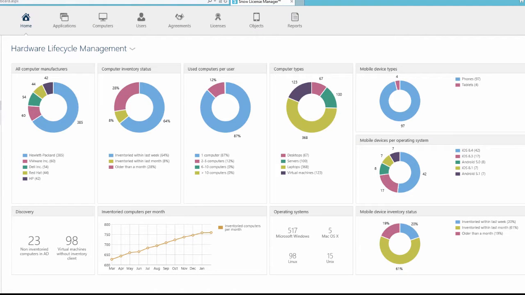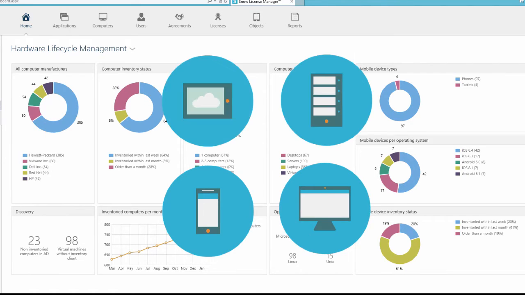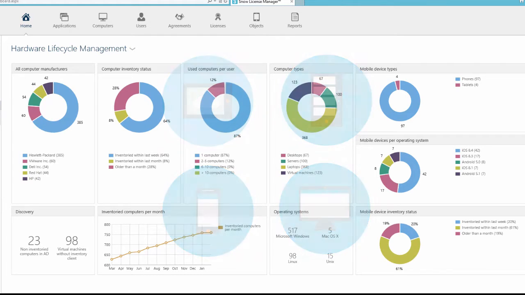With Snow's SAM platform, you have all the necessary tools to achieve total visibility of physical and virtual platforms across your network, from mobile to desktop, data center to cloud. This enables your SAM function to achieve both license compliance and cost optimization across your organization.